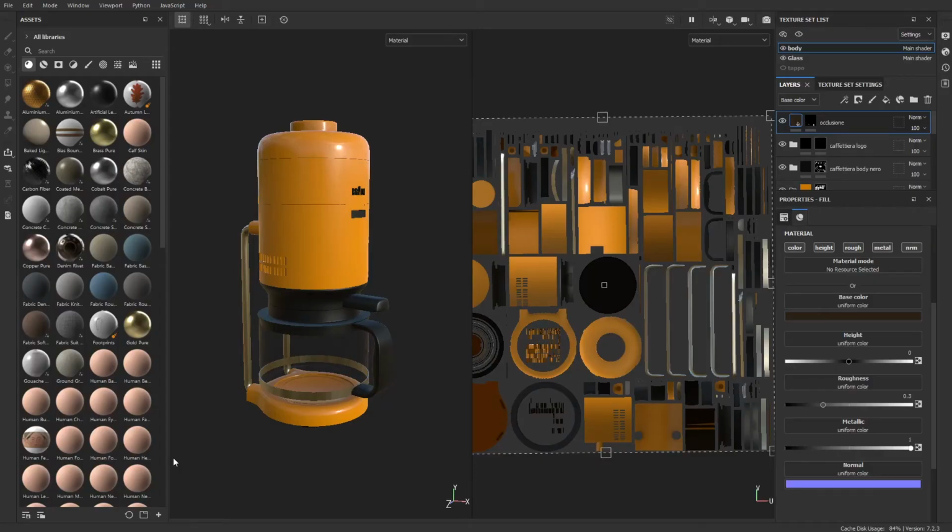Hi! In this video tutorial, I will show you how to generate an augmented reality model starting from Substance Painter and how to share it with a few clicks.